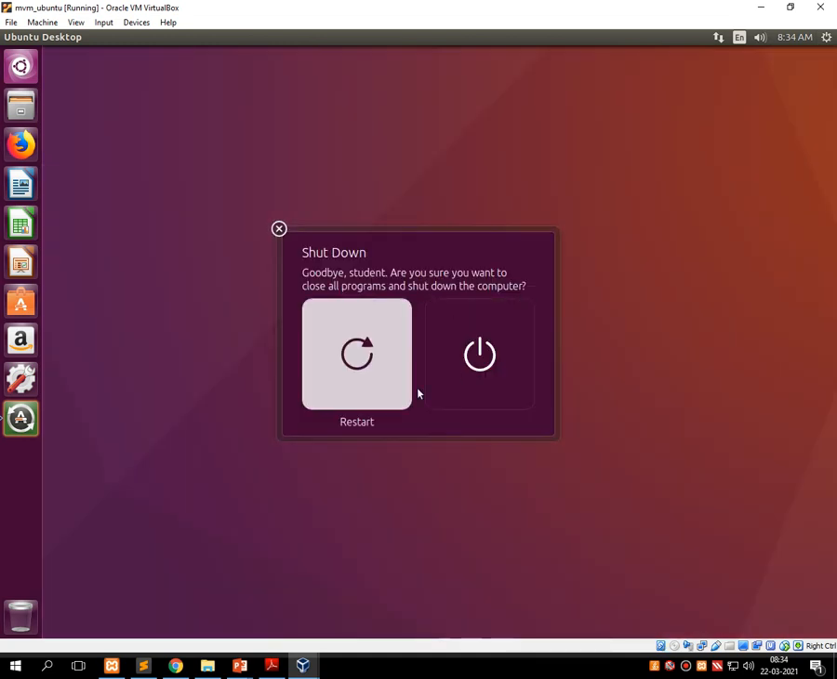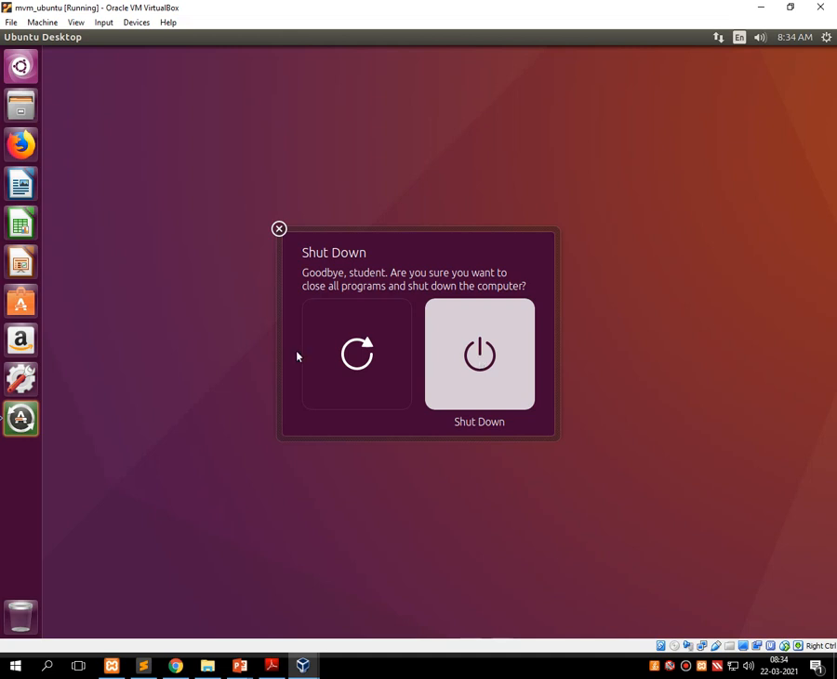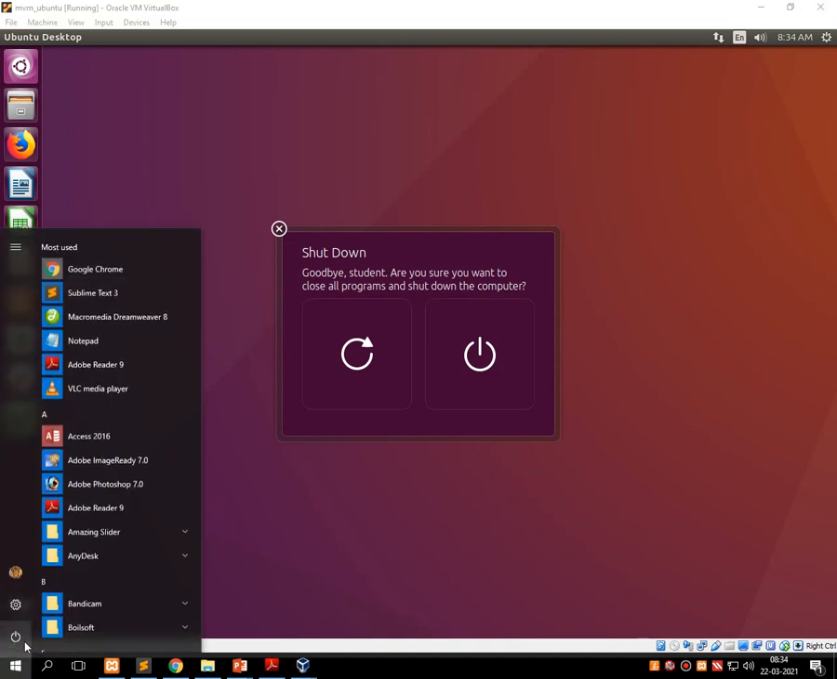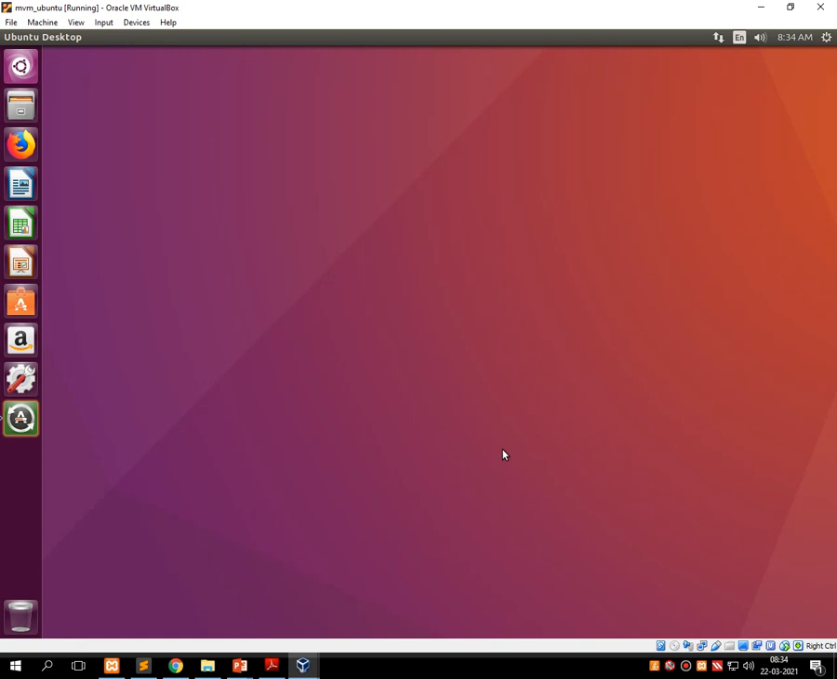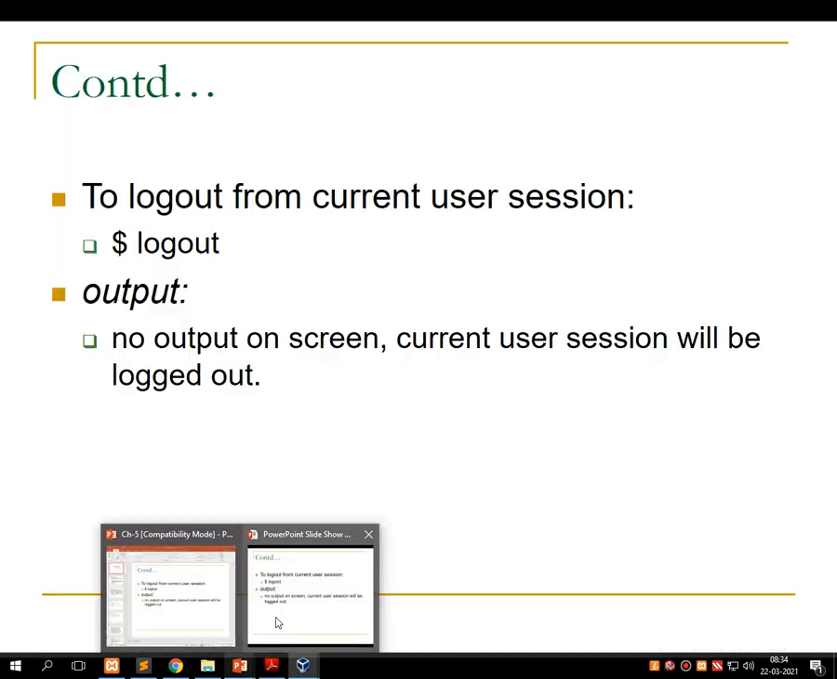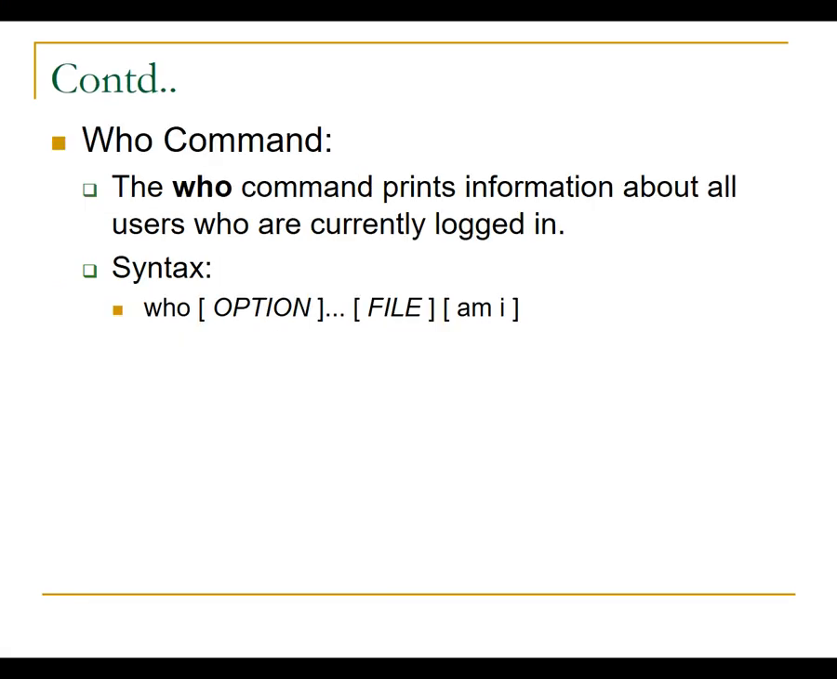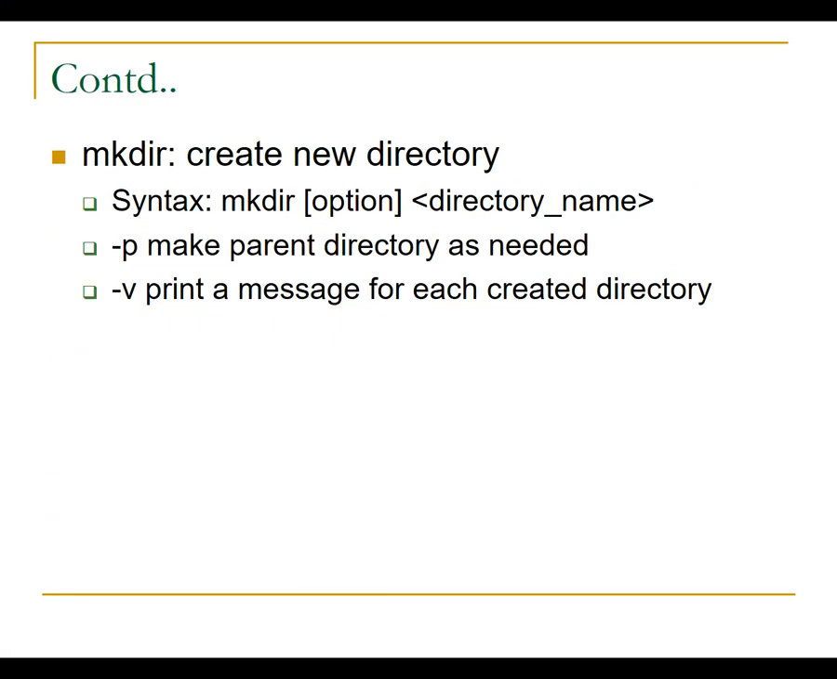It will ask you for the confirmation. Press shutdown, and it will close this entire screen, and then you can shut down your computer from over here. This is the complete process for starting and stopping with terminal windows and the two basic commands called who and whoami. Here I am continuing my session, so let's introduce the next command called mkdir.